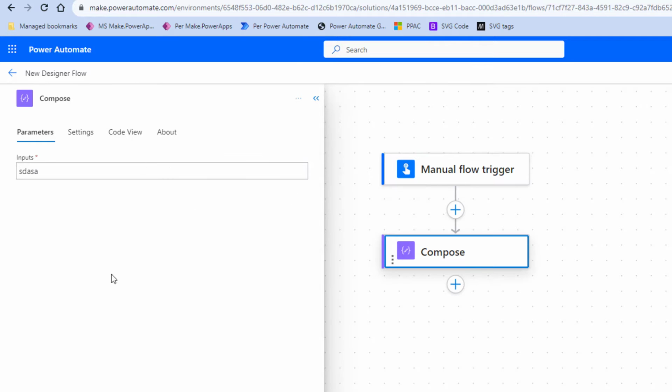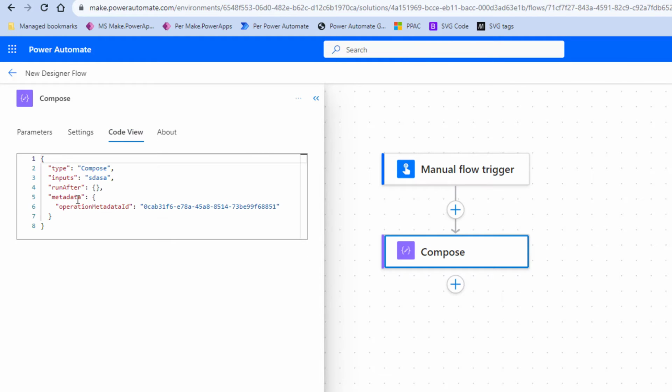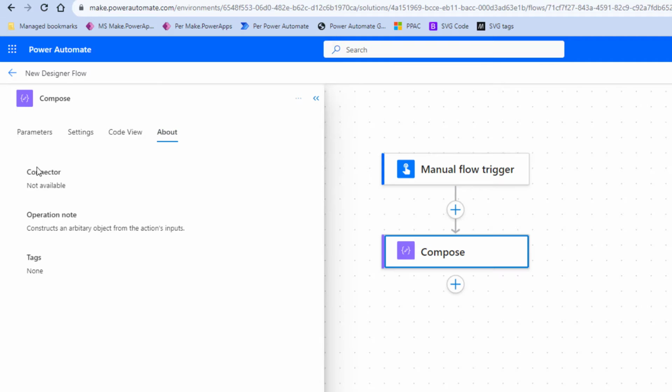If I click into my compose action, we have the same sort of thing. So again, I have my inputs, I have everything here. Again, I have my settings, and the settings are different from the manual trigger settings. The code view is again different from that, and the About is again slightly different. Constructs an arbitrary object from the action's inputs. That's an interesting note. Thank you.